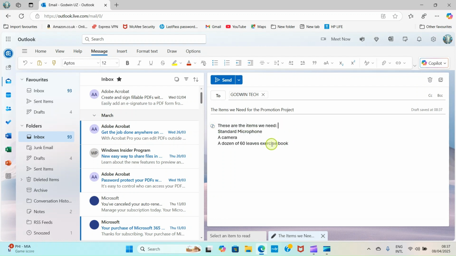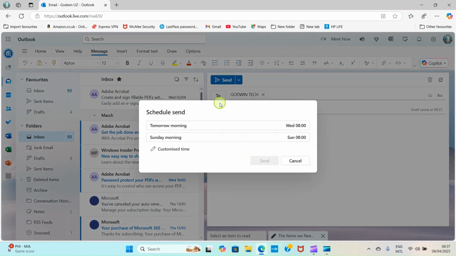All right, so here it reads, these are the items we need: standard microphone, a camera, a dozen of 60 leaves exercise book. That is what we need for the promotion project that is going to happen maybe anytime this week. So instead of clicking the send button here, click on this drop down and you will see the option Schedule send. All right, so click on this Schedule send.